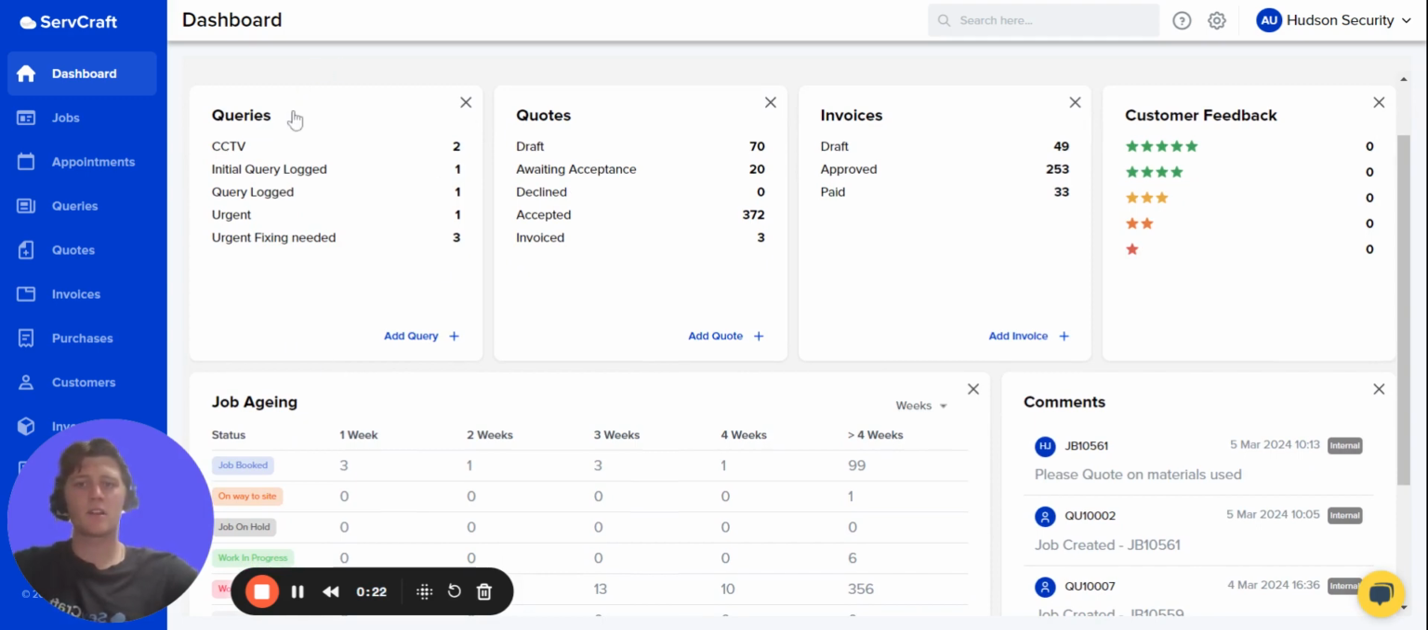Let's go ahead and start with your queries module. Queries are requests or tickets sent directly from your customers so you can get as many requests from your customers as possible. So at the moment I can see my different types of queries I have received from my clients.